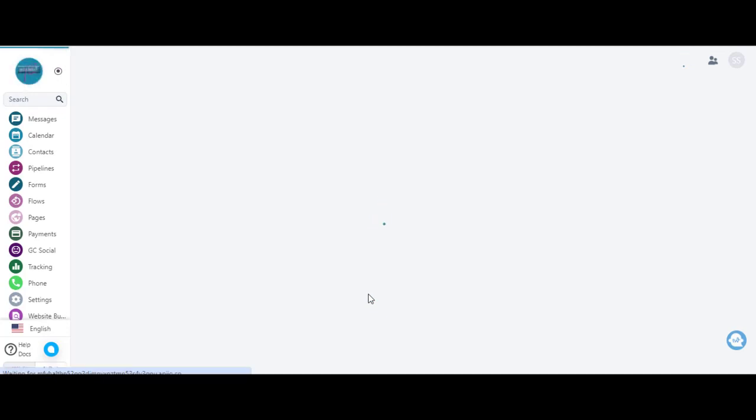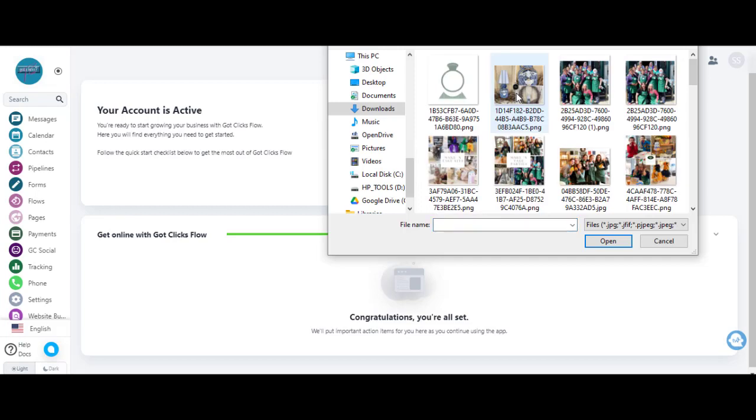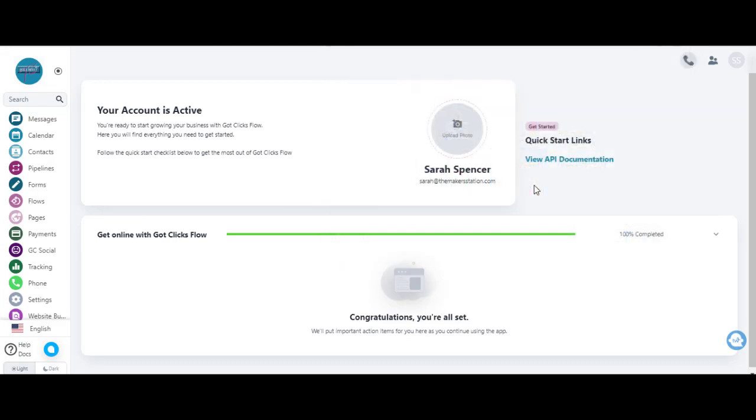And once you get into the system, you're going to be able to see, first of all, that your account is active. If you want to put your picture up there so that you can show yourself loud and proud, go ahead and tap on that. You can pick out your favorite picture that you want. And then it will appear as your avatar.